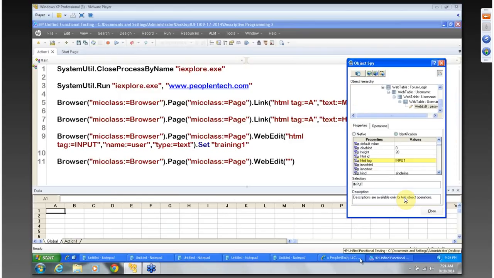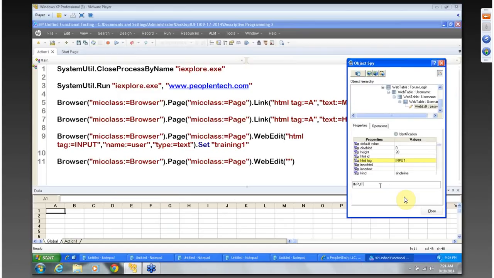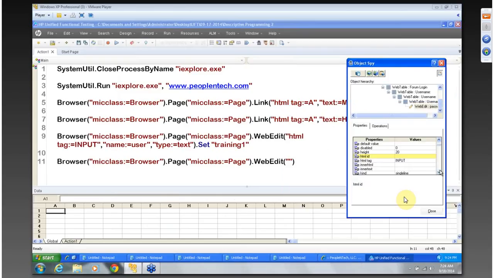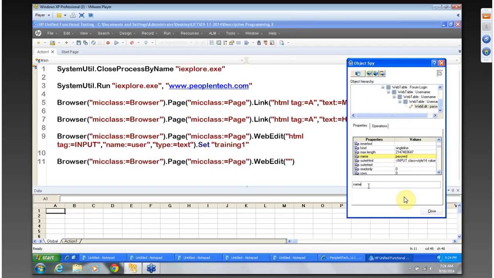So for HTML tag, it's still input. So type in input, or just copy and paste. Click on input, copy it, and go. Just all capital. And now, after HTML tag, we need name. Name, right? So what is the name? Password with the wrong spelling. Do you see PASSWRD? It doesn't say WORD. It's a wrong spelling, and you have to spell wrong too. If it says password like that, you have to say it like that.